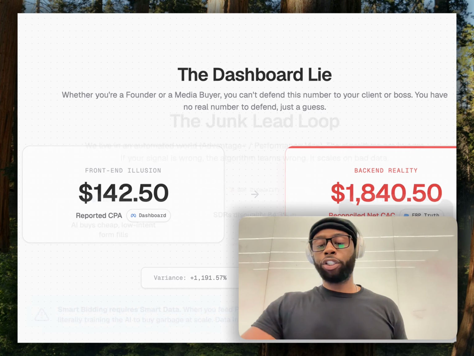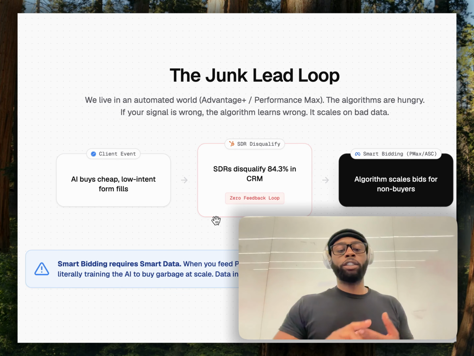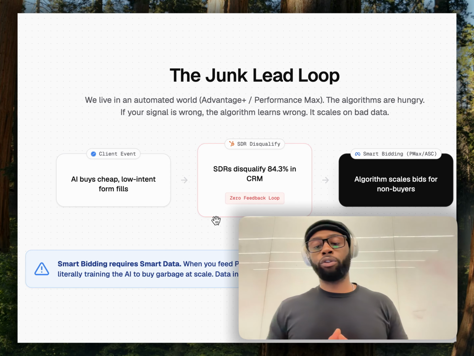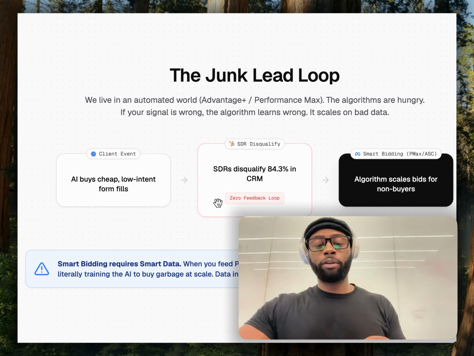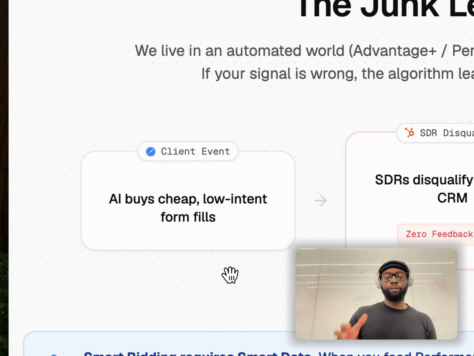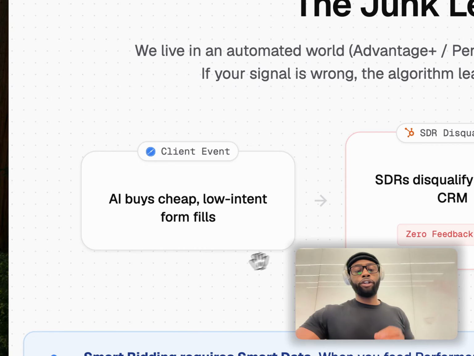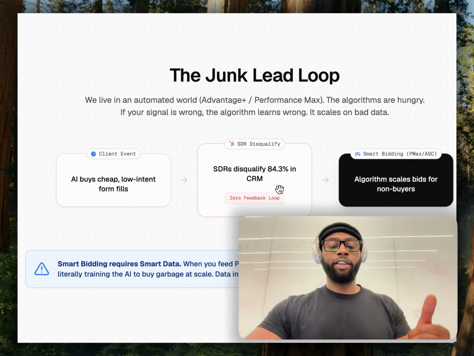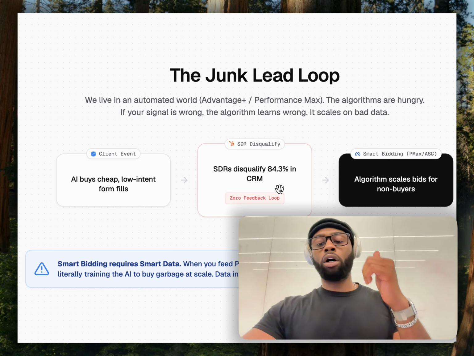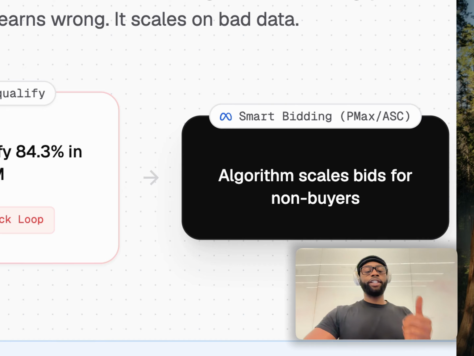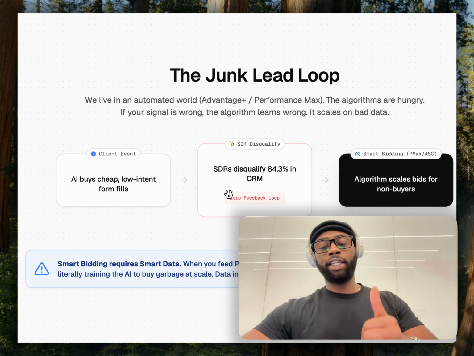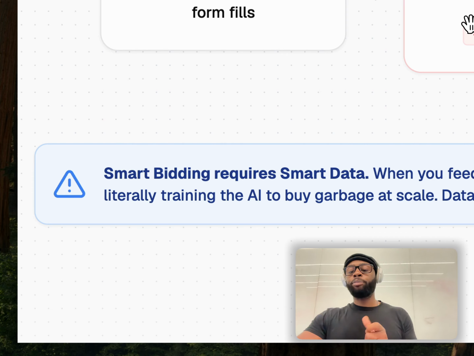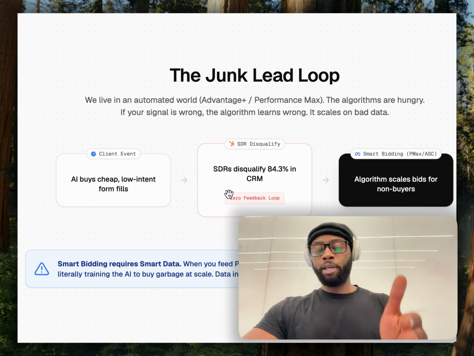And here's why it's killing your margins. We live in an automated world where Advantage Plus and Performance Max are going to turn into the channels where we invest a lot of our money, right? If your signal's wrong, the algorithm learns completely wrong. It buys you a bunch of cheap junk leads, and your sales team will eventually disqualify those leads, but the platform still thinks it won that deal, right? So it goes out and buys you 100 more just like that. This is what we call the junk lead loop. Smart bidding needs smart data. Setting up your data right is actually the new media buying.